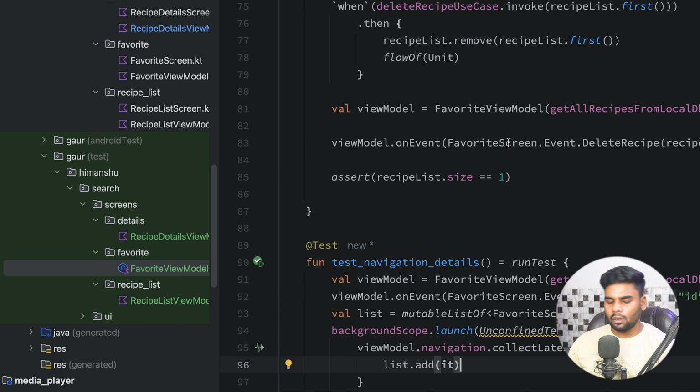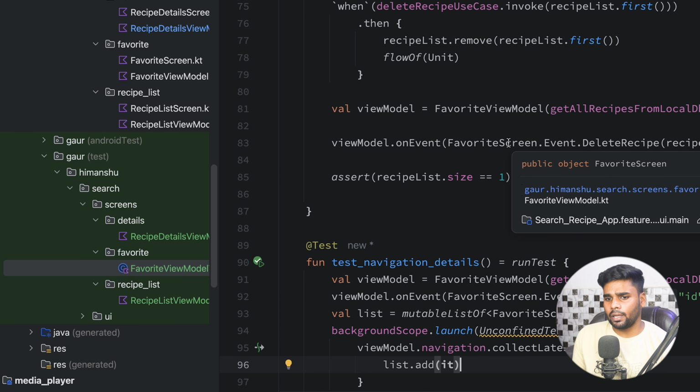Alright, so now we are pretty much done with our UI layer. In our UI layer, we mostly write unit tests for our view models. So yeah, we are pretty much done with our unit testing. In this part, we saw how to write repository testing in our data layer, how to write use case testing in our domain layer, and how to write view model testing in our UI layer.